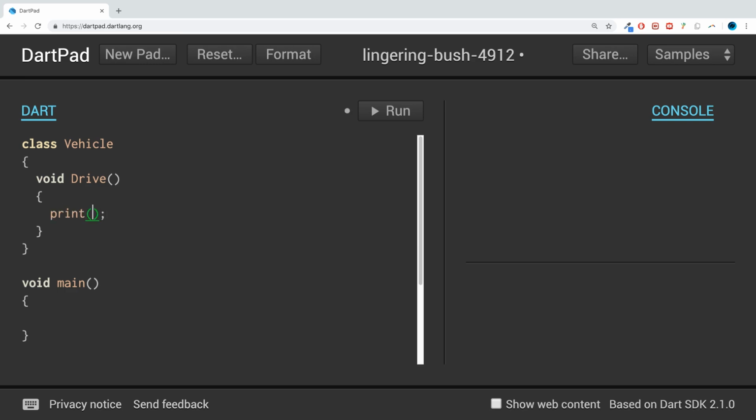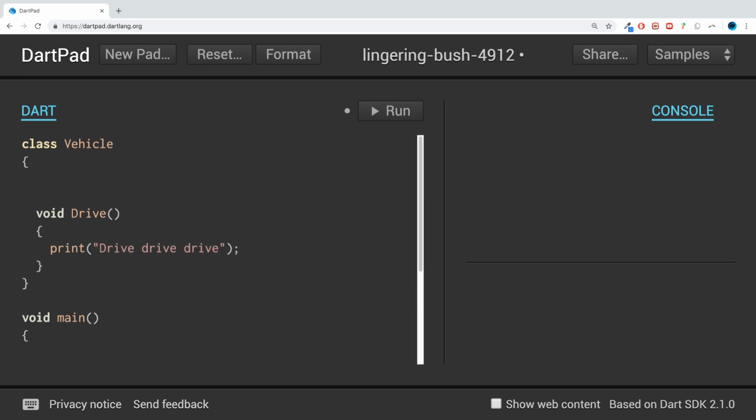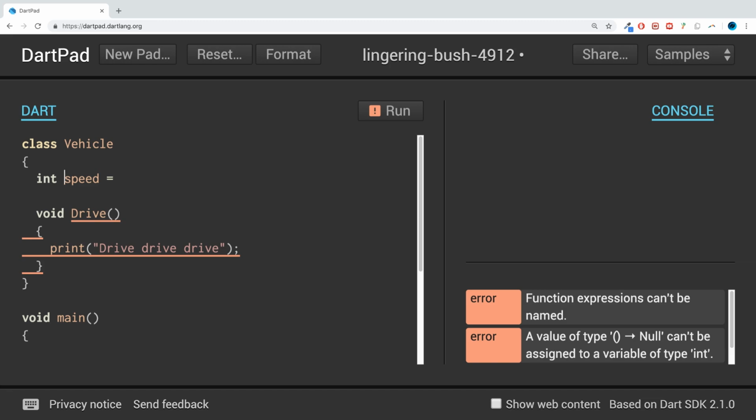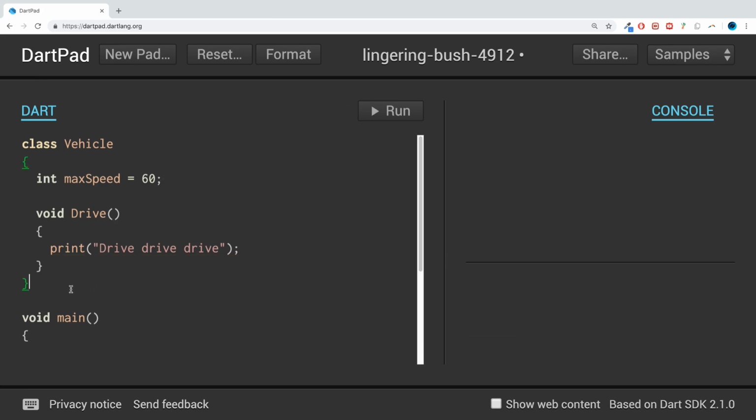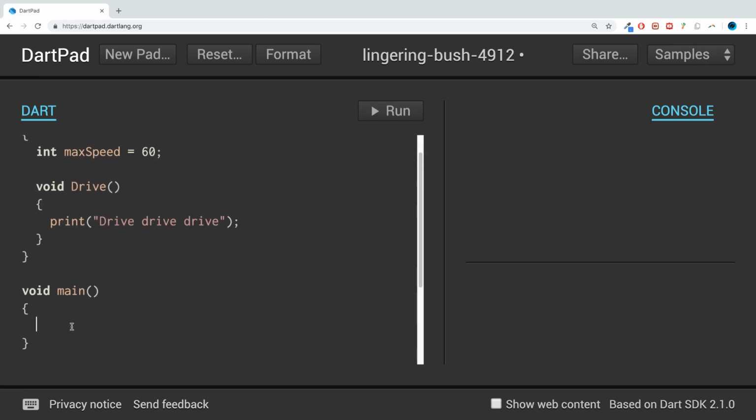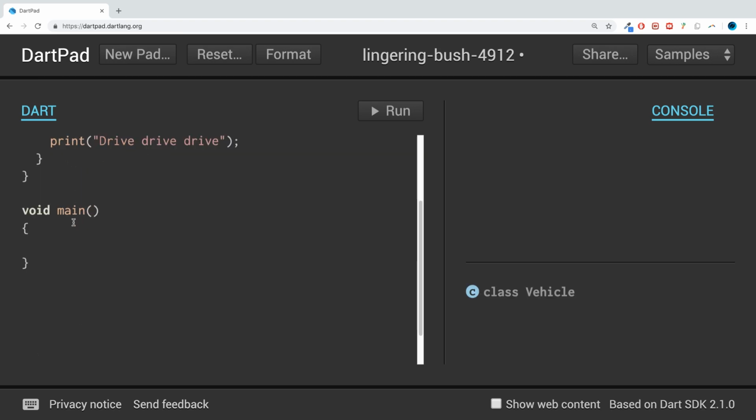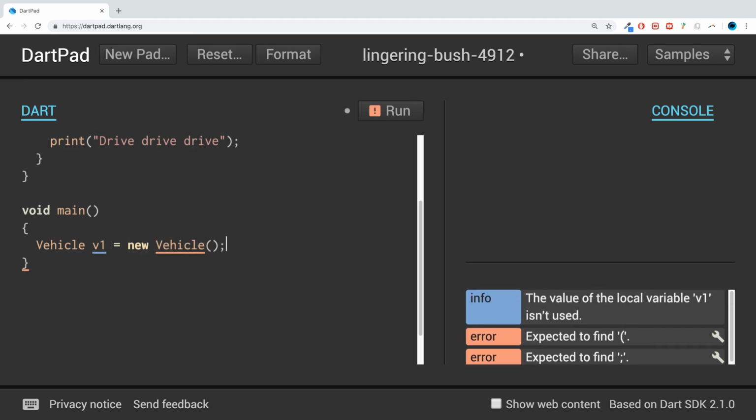So let's say I just do a simple print, so it says drive, drive, drive, and we can have a variable as well. Maybe we have int speed, or actually I'll call this maxSpeed, a default max speed of 60. So if we go to our main now, to create an object of it, we just put the data type. The data type is just the name of the class, that's all it is. Vehicle, then you name it. I'm going to call it v1. You put equals new Vehicle, so this again is the name of the class, open close brackets.